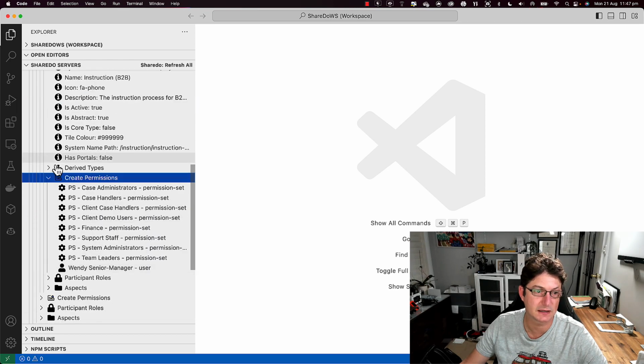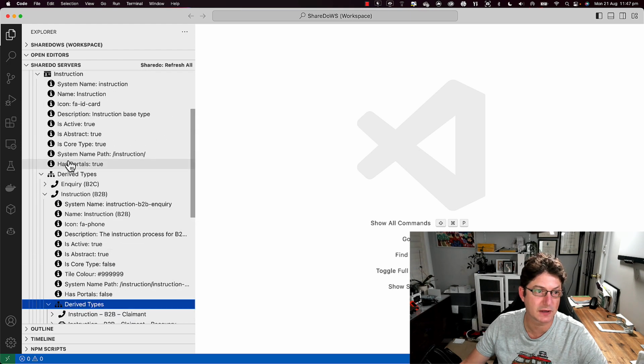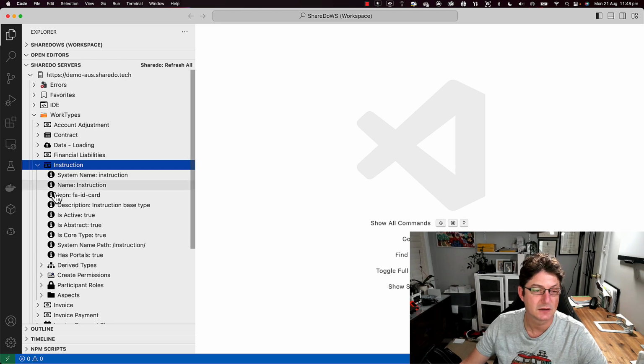All right, so you sort of get the idea that, let's create permissions. And there's the derived types of that. So we can drill down through that hierarchy quite nicely from within inside of here. All right, so you should be able to see how that looks like your environment.